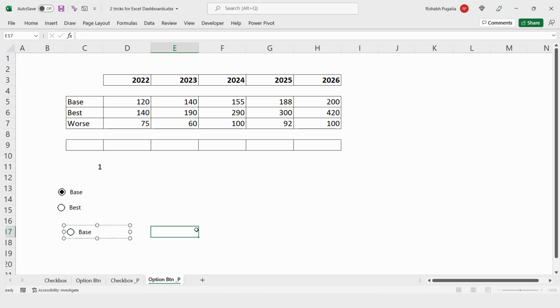Of course, the alignment is not so great, but before I do the alignment, you must see what's happening. I click on best, it becomes 2. I click on worst, it becomes 3. So basically, the user will be choosing these option buttons and there will be a cell which will capture the value as 1, 2 or 3 based on the choice.